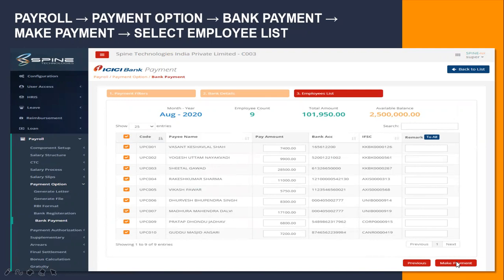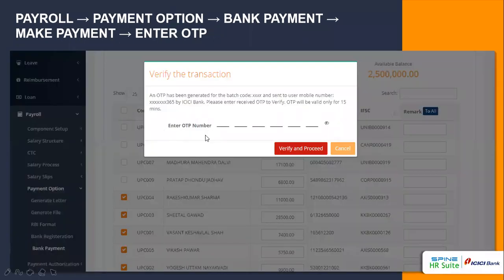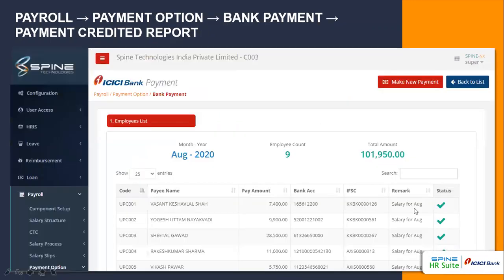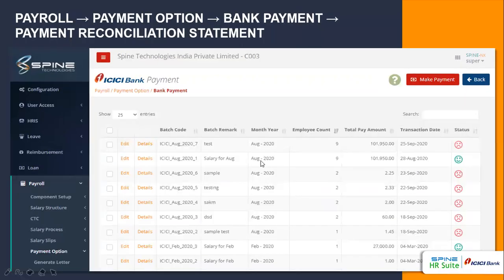So I click on Make Payment, and the system will ask us for the OTP. Then we have to enter the OTP on the screen and click on Verify and Proceed, and the payment gets completed, and we can check the status here. We can also check the detailed transactions done by us along with the transaction date and the status.